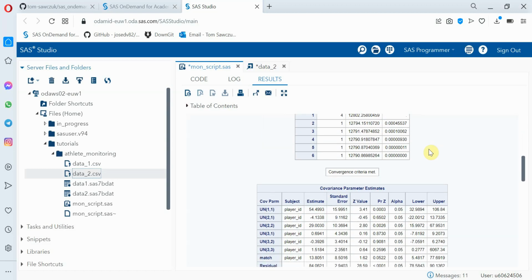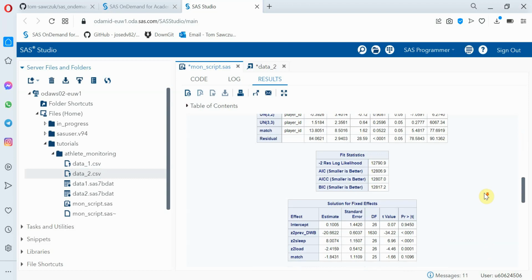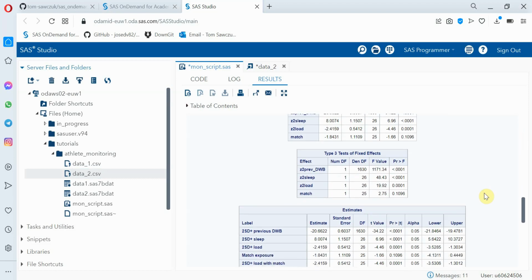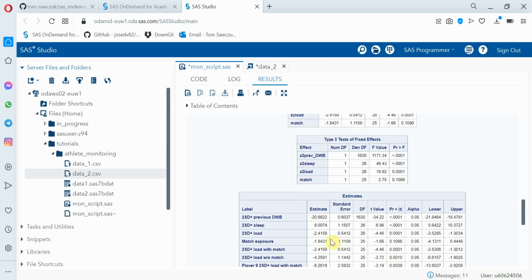So the model's converged, and you can see that there is quite a big variation in the influence of match exposure between athletes, much bigger than that of training load anyway. Next up, we see that when that variation is taken into account, the influence of match exposure actually becomes non-significant. And then we have all of our estimates here.